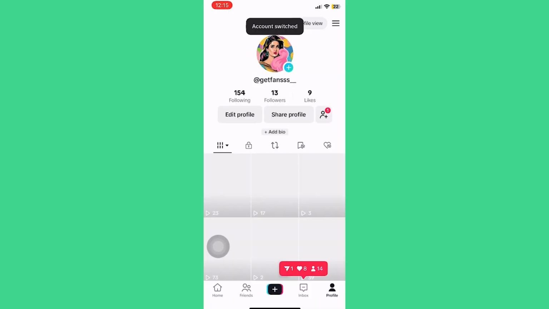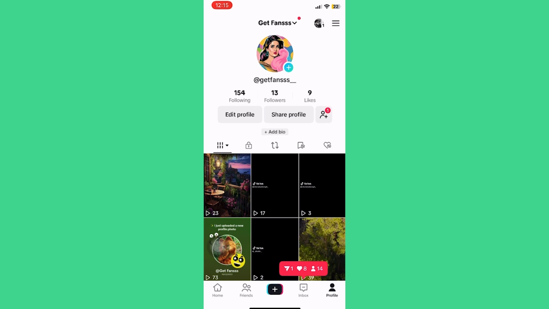First of all, open the TikTok mobile application here, right? Now just go to your profile icon, and once you are in your profile, on the top right side corner, you will see these three menu icons. Just go over there. Now go to Settings and privacy.